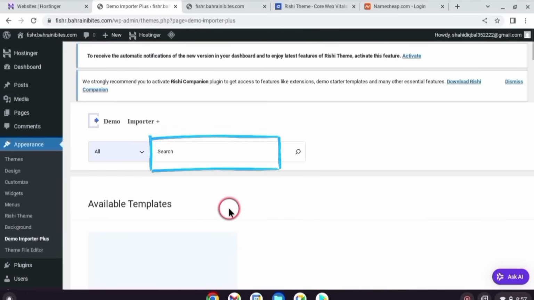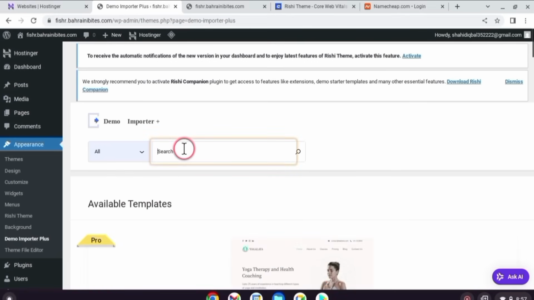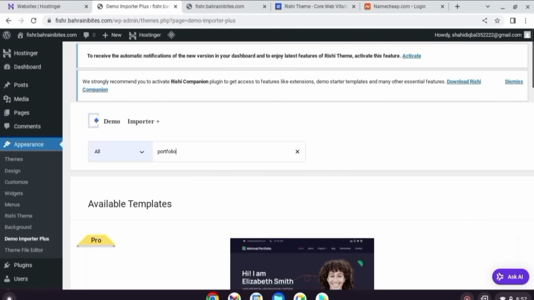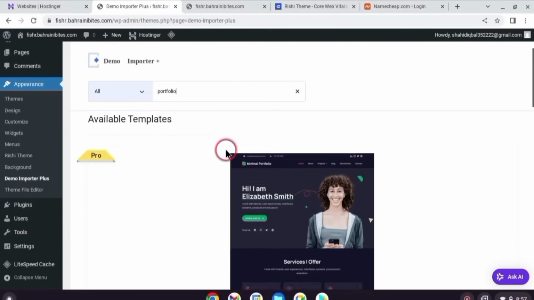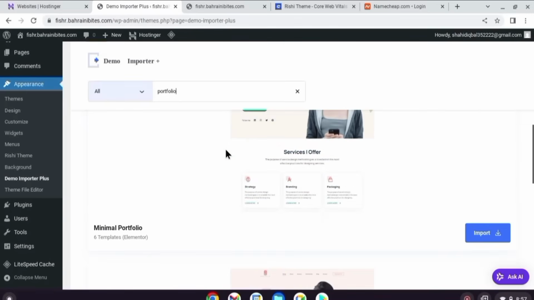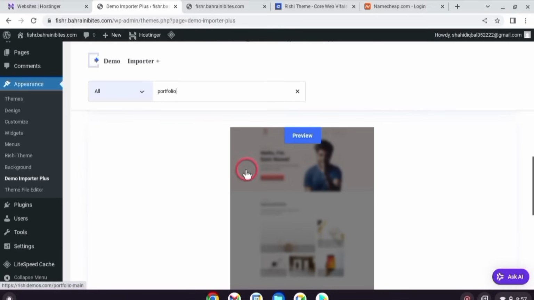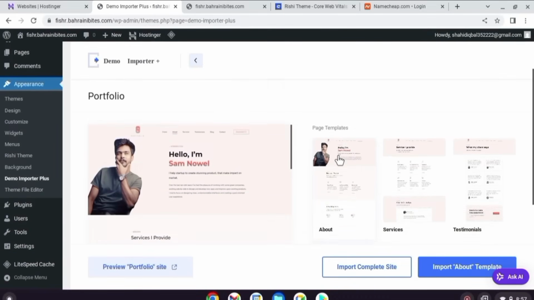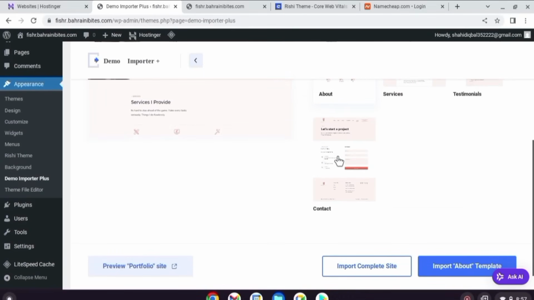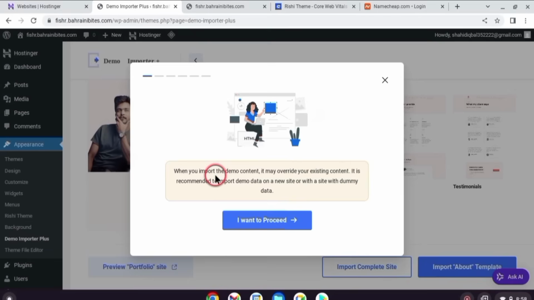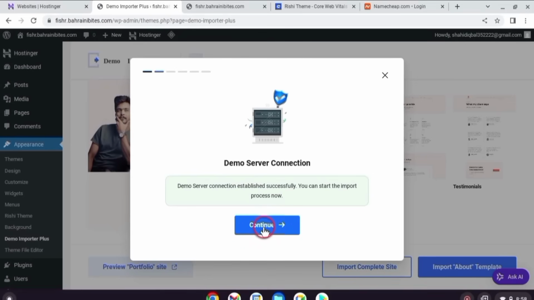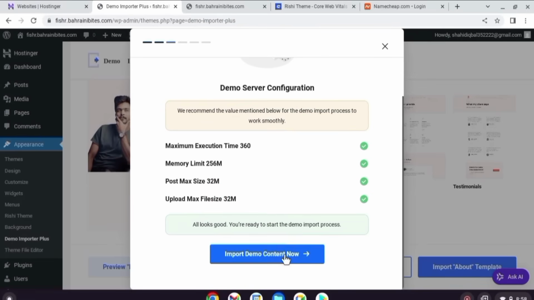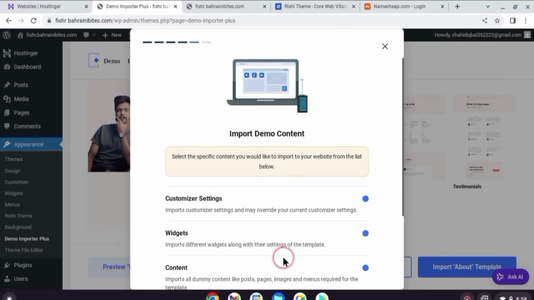Here you can search for the type of website you want. Since I need a portfolio website, I will search for portfolio. As you can see, several portfolio templates are now visible. I am going to import this template by clicking the import button in front of it. The full demo preview will open. Click import complete site. Then click continue, then import demo content and click continue again.